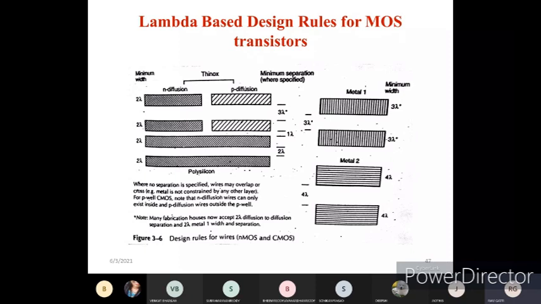The distance between one polysilicon to another polysilicon has to be a minimum of 2 lambda. And then coming to the right part of the diagram, you can see what we have here, we use the metals.